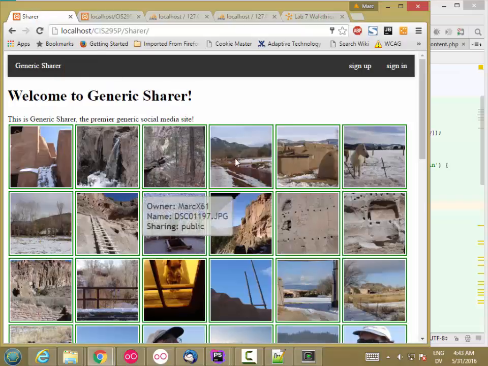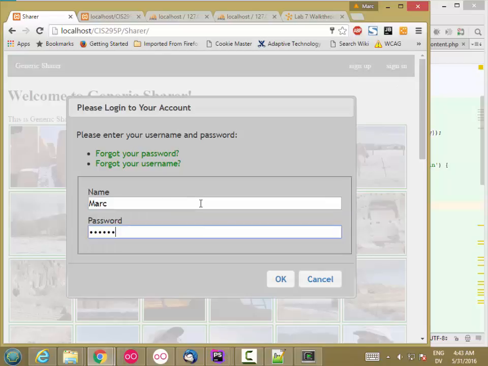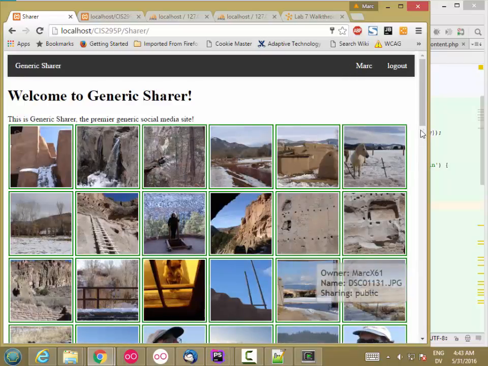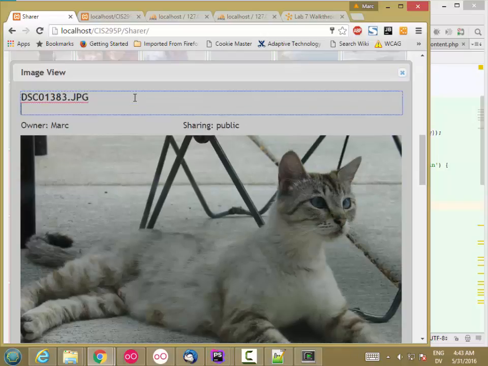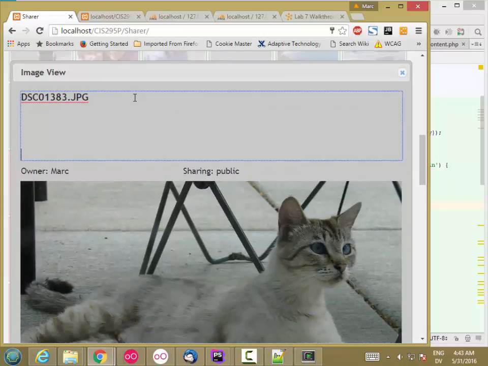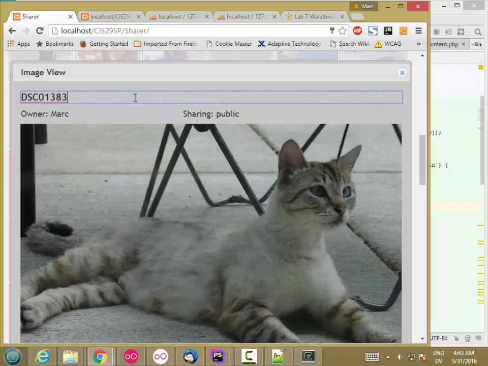So the reason is if I go to one that I can edit, I have to sign in. And then one that I can edit. So if I hit return, I don't want that. I just want it to be one line.